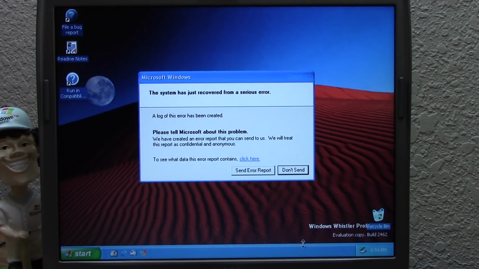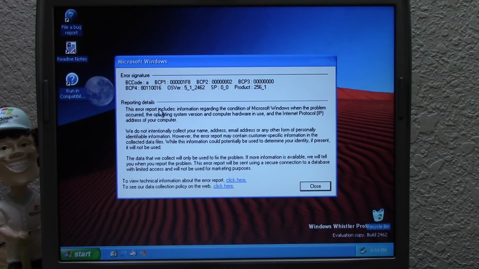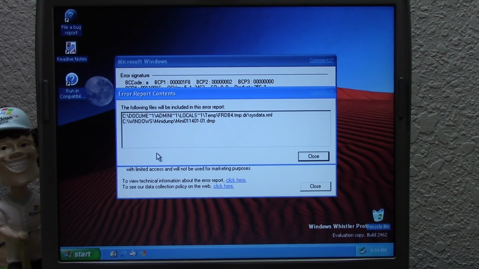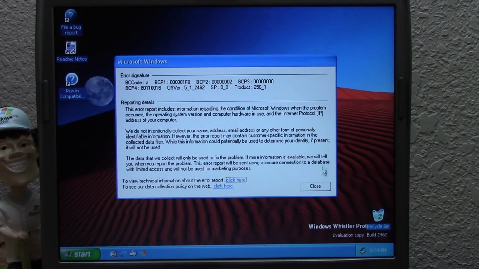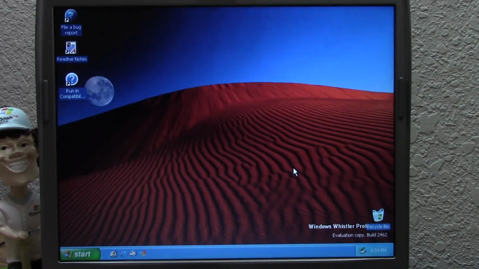And apparently the system has just recovered from a serious error. So I wonder what this error is. Let's see. Let's click to view the error report. Error report includes information regarding the condition of Windows, the internet protocol address of your computer. Okay, this is the error signature. To view technical information about this error report, click here. It looks like... Okay, so these are the contents, like the files that will be included. I assume this is not a big issue. We'll just click on Don't Send.